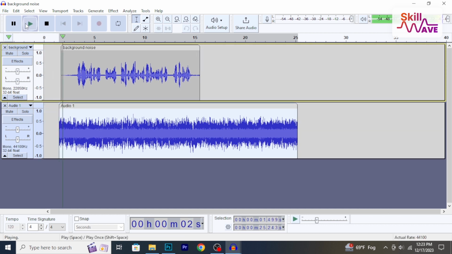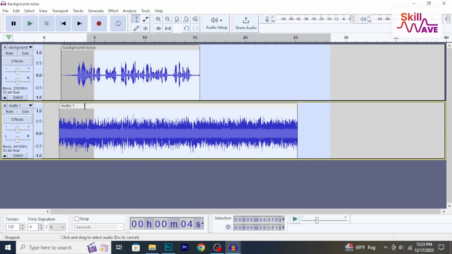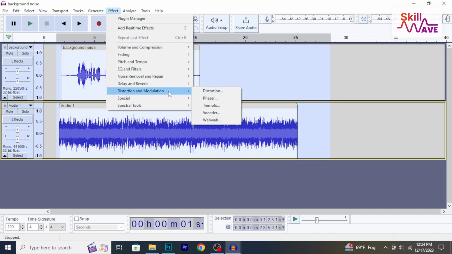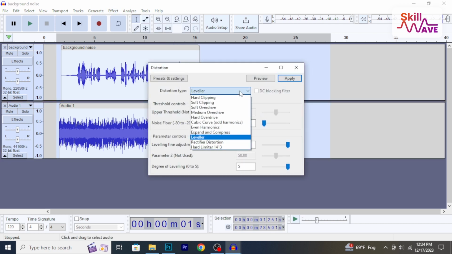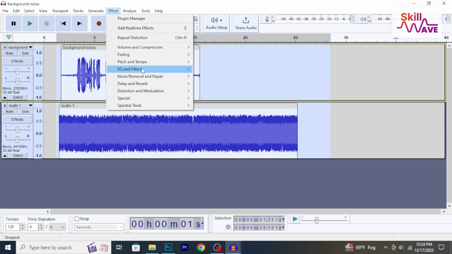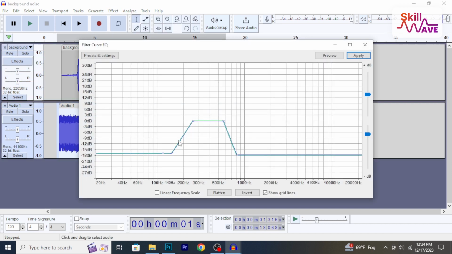Perhaps if it's too loud, select the audio tracks, then go to Effect, click on Distortion and make it leveler from here. Make sure this is down and make this off. Now again, go to Effect, choose EQ and Filters. From there, click on Filter Curve EQ. You can adjust them.